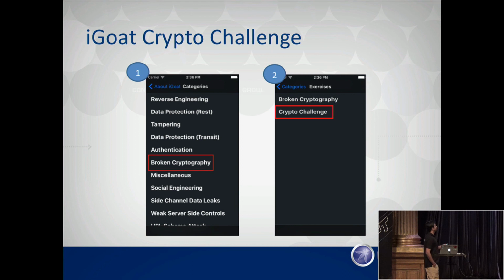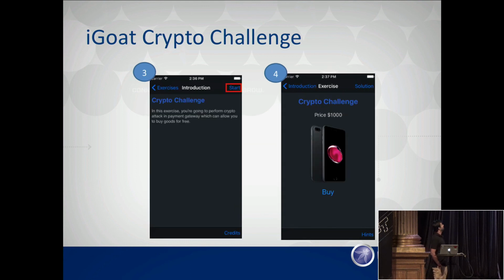If you open the challenge, Broken Crypto, there is a crypto challenge, and if you start that, there is a challenge to purchase the iPhone. The default price is 1000 USD, and your task is to purchase it for $0. If you do that, you will get the flag and you can inform us.